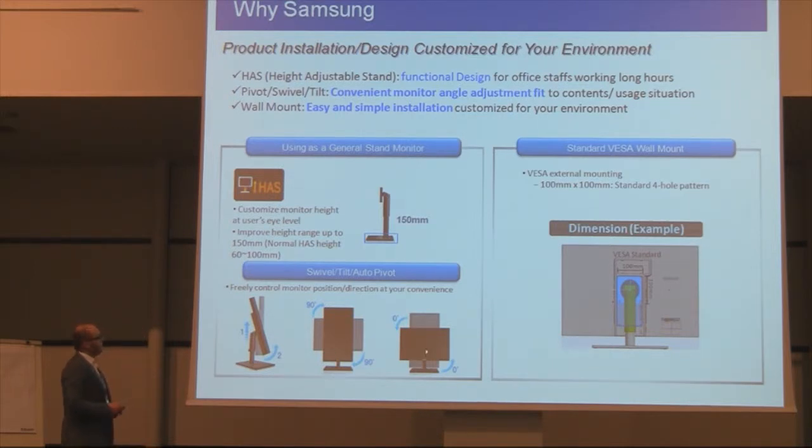Also, the screen can be adjusted in any position, in any orientation, due to HAS, which is a height adjustable stand. So you can swivel it, you can tilt, you can pivot. And thanks to VMware and Teradici software, you can, of course, also control the image displayed on the screens.